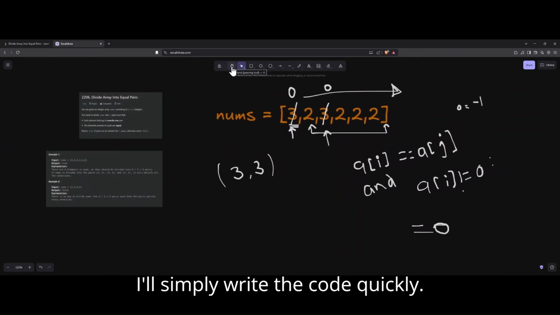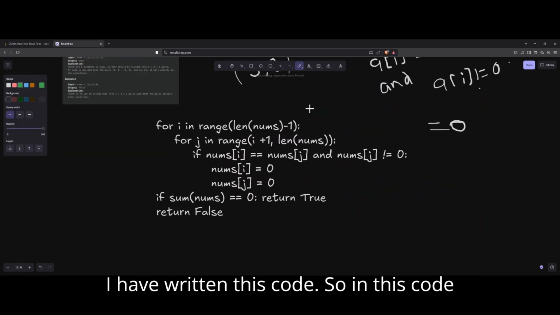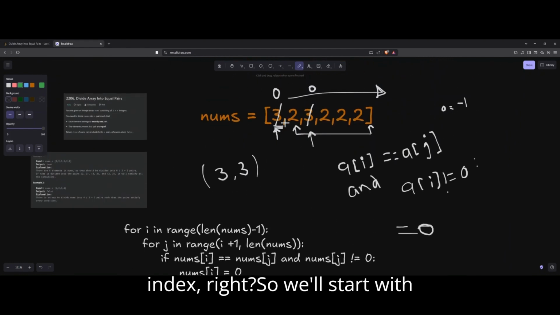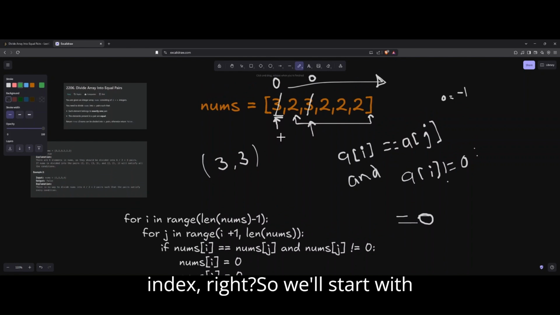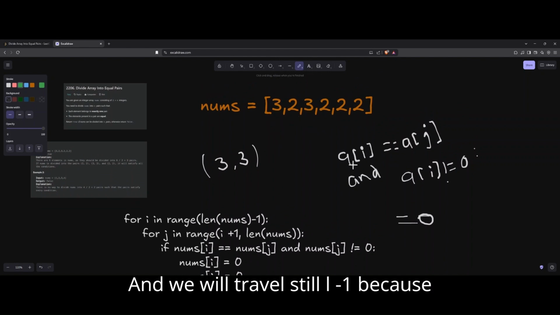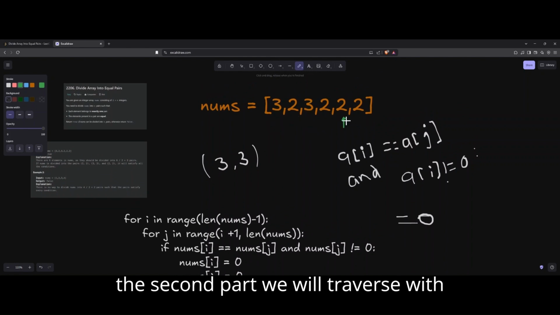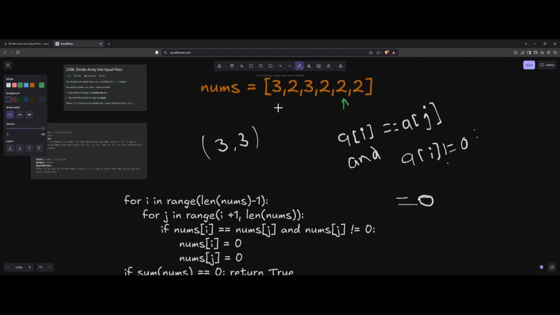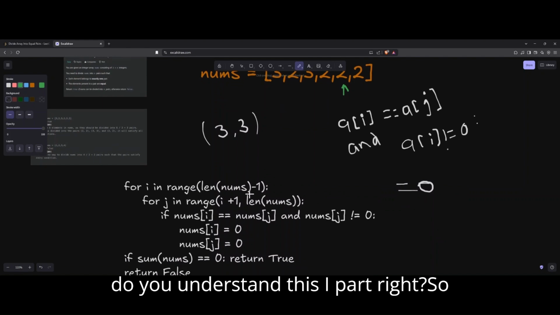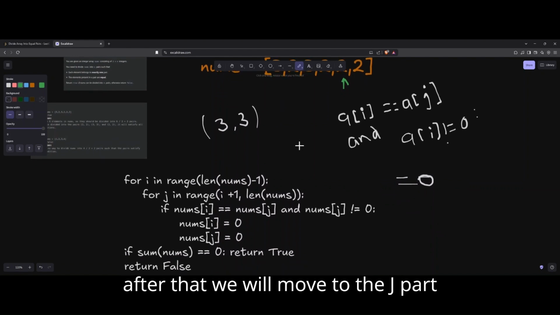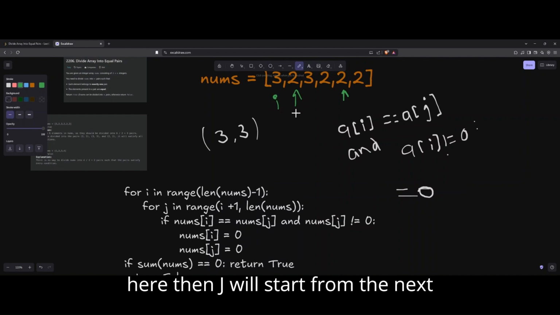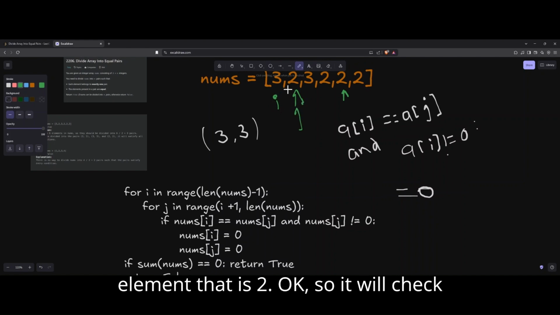I'll simply write the code quickly. I have written this code. So in this code, we are simply traversing from the ith index, right? So we will start here and we will traverse till len minus 1, because the second part we will traverse with this j array. Okay. So do you understand this I part, right? After that we will move to the j part, the next element. So suppose the I is here, then j will start from the next element, that is 2.